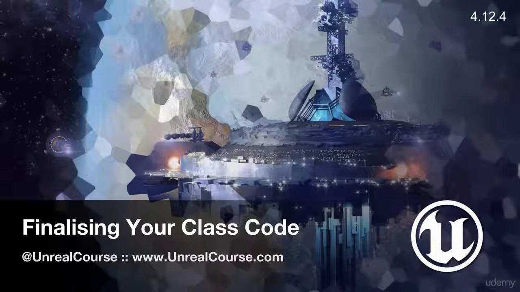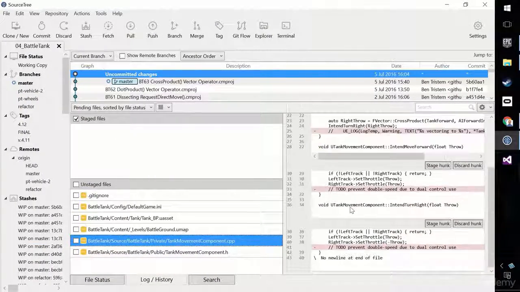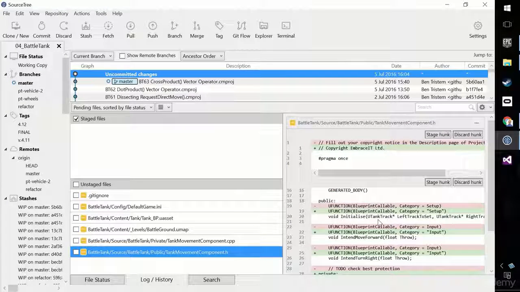So welcome to Finalising Your Class Code. In this video, what we're going to do is finish off the tank movement component altogether, make some final changes to it, sort out our to-dos, check a few things, change a few things around, and talk through why we're doing that and how that's best practice. And then movement is, well, this part of it is finished, which is great news.